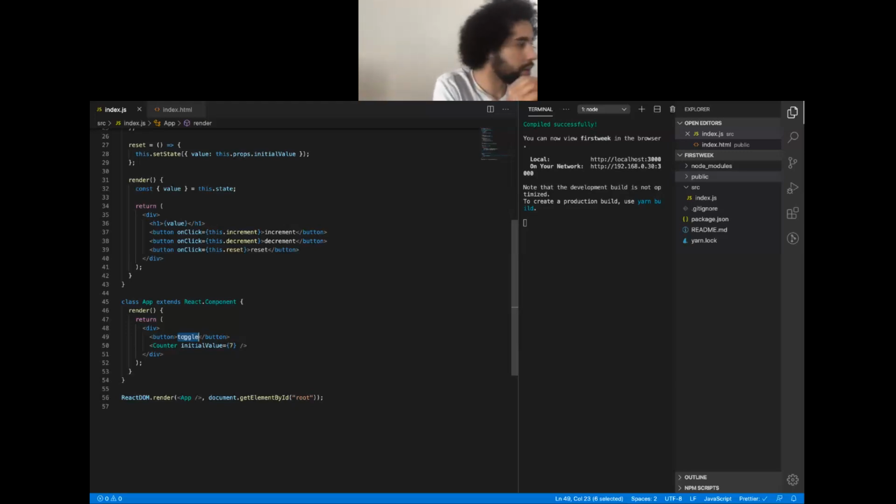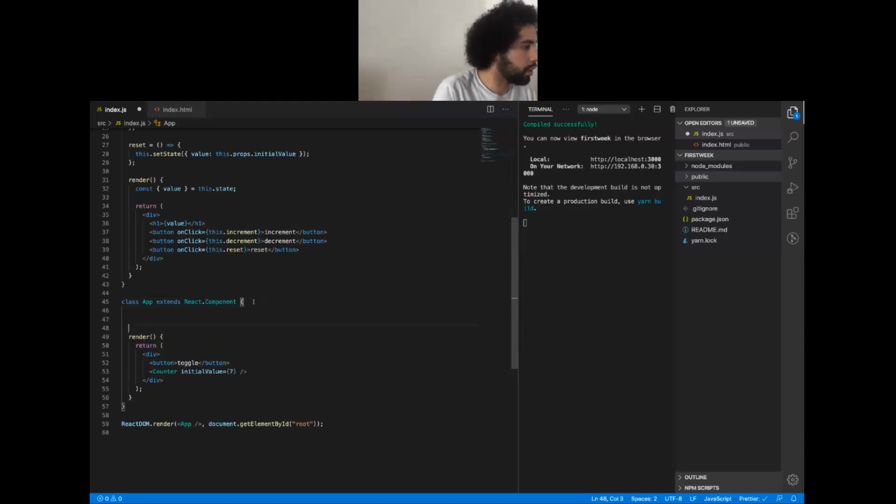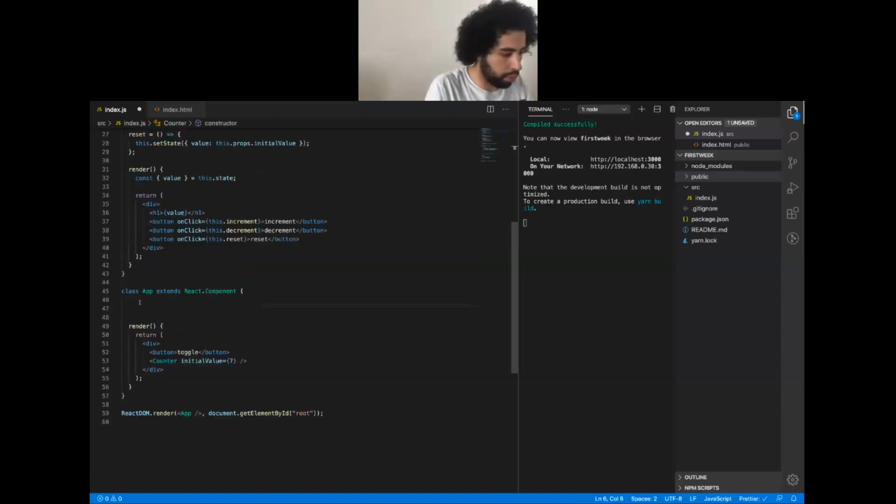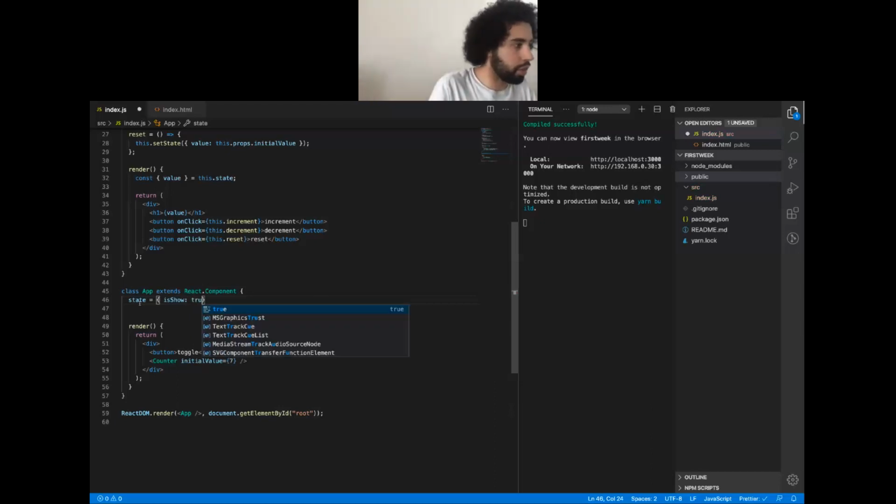Hide or show. So let's do the same thing here. As we did before with the constructor, now let's do it without a constructor, just to show you both ways. So we can say state equal, and for example, we can say isShown, or we can just say isShow. And we give it true, because initially we want it to be shown.